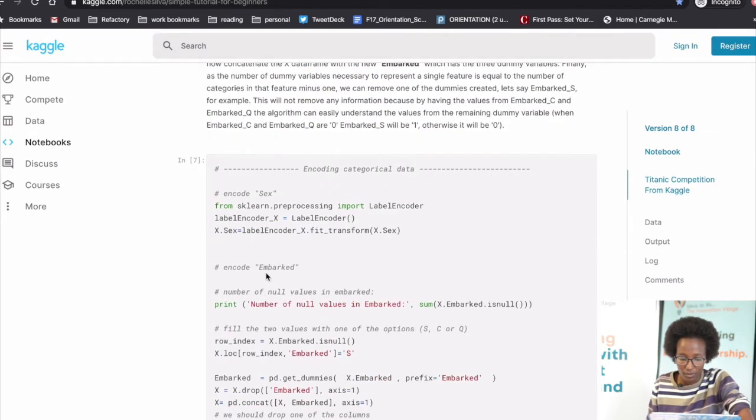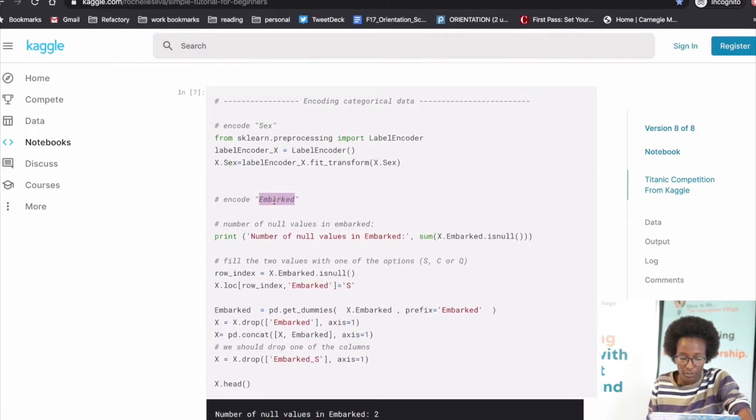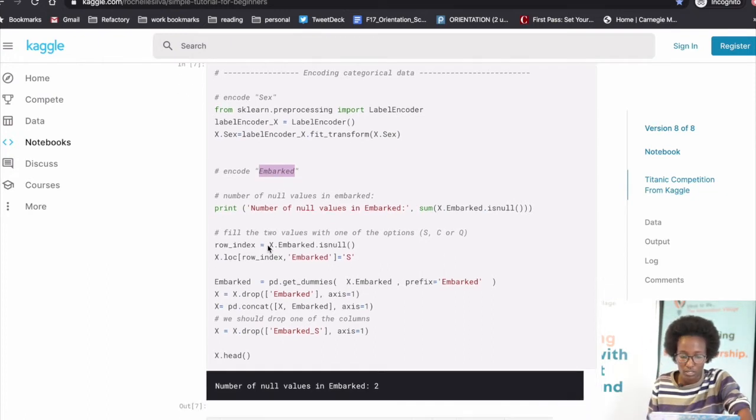Then they also have to handle embarked. Embarked is also a categorical variable, so we have to encode it into ones and zeros. But first, of course, we have to check for missing values. Before you encode, if there's a null present, the encoder will not know how to encode it. So you have to first cater for missing values.